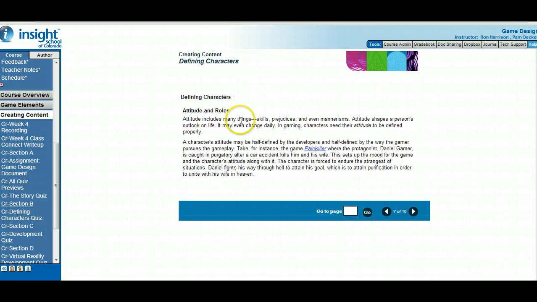Now, defining roles, attitudes and roles. So attitudes, these are many things: skills, prejudices, and even mannerisms. Those are attitudes. And these different attitudes, they shape a person's outlook on life.